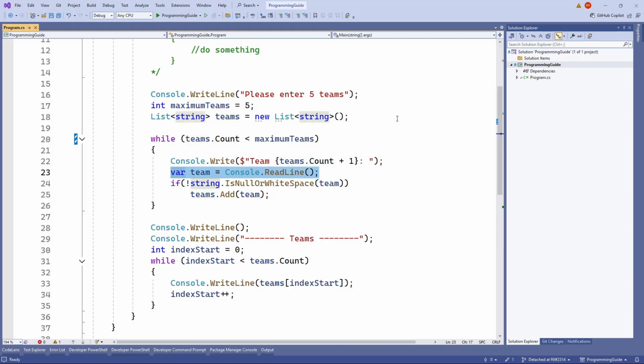And then we have our line where we read in an input from the user, ReadLine, and store it as a team variable. Then on this line we have a condition: if our team input is not empty, then we add it to our teams list. Basically, we will be allowed to input a maximum of 5 team names.